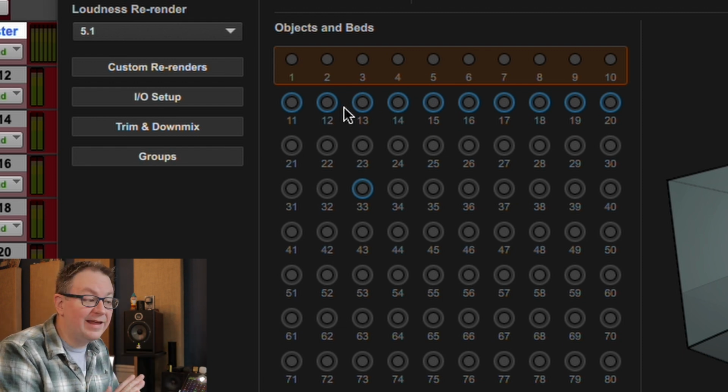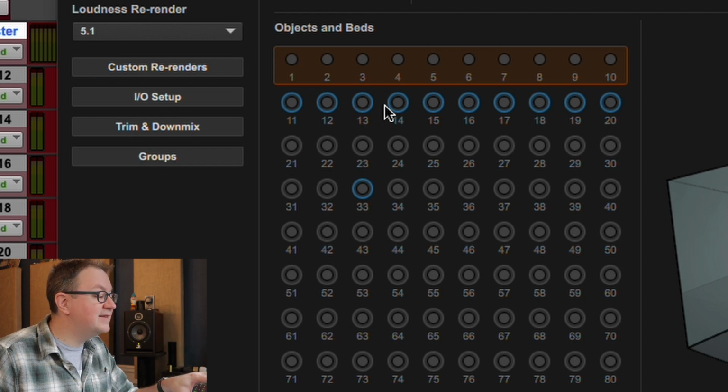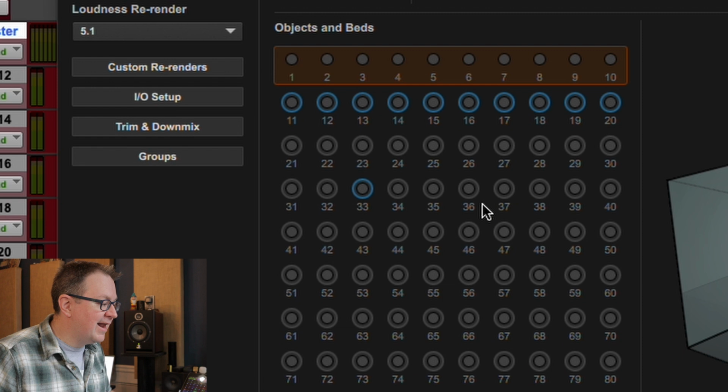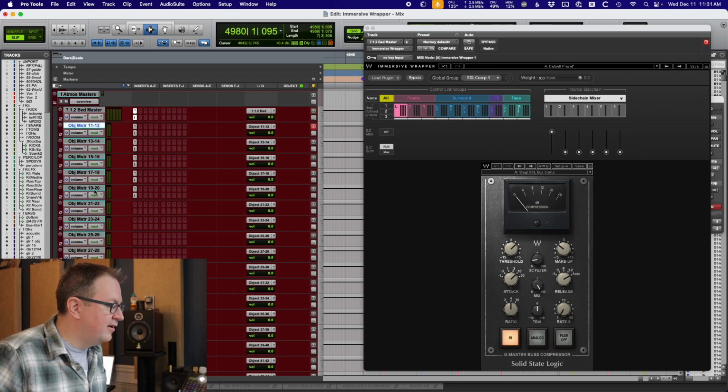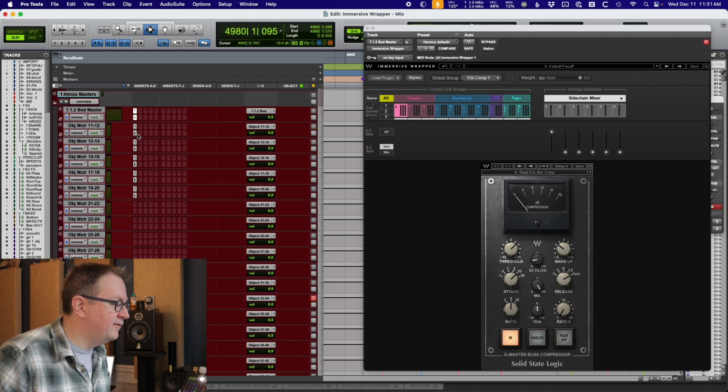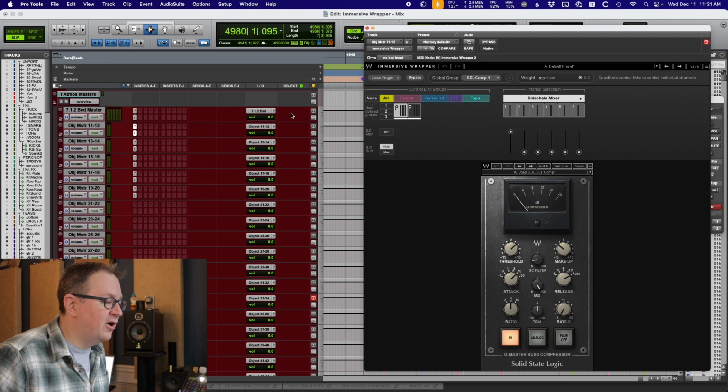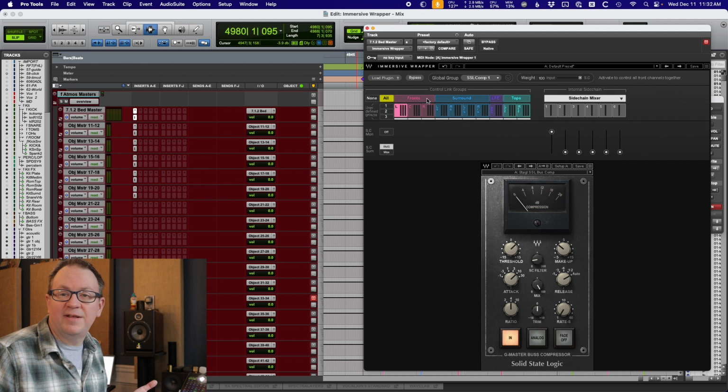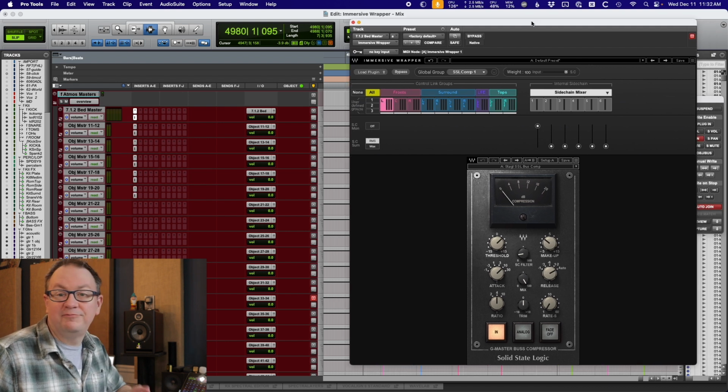I mean, that's mainly what is going on in this session, but I can see I'm going 11 through 20, and then I've got something on 33. So I've gone over here, 11 through 20, I inserted the Immersive Wrapper, and then I put one on 33 and 34. All of these different instances are part of this global group, so I can adjust just the bus, and everything works. So let me play back a little bit and just show you.